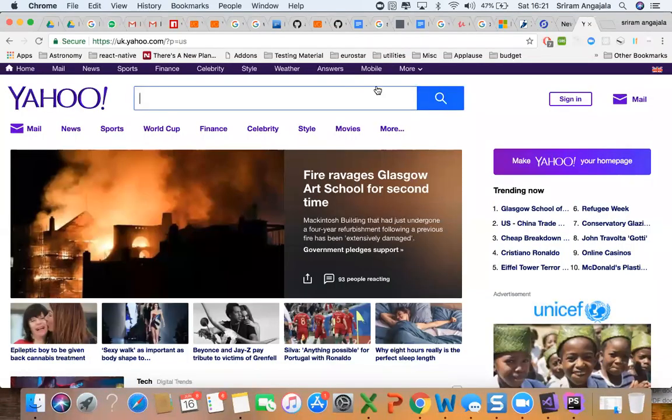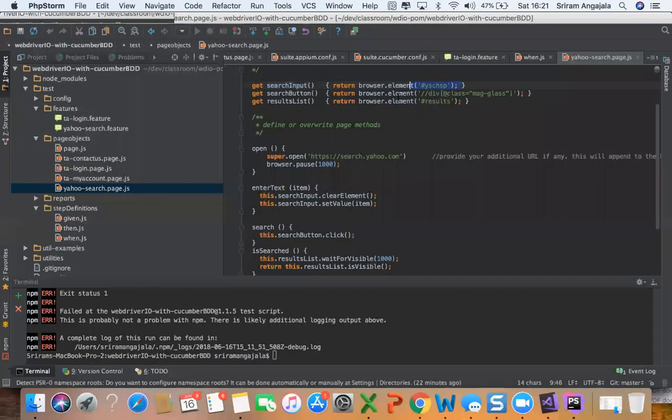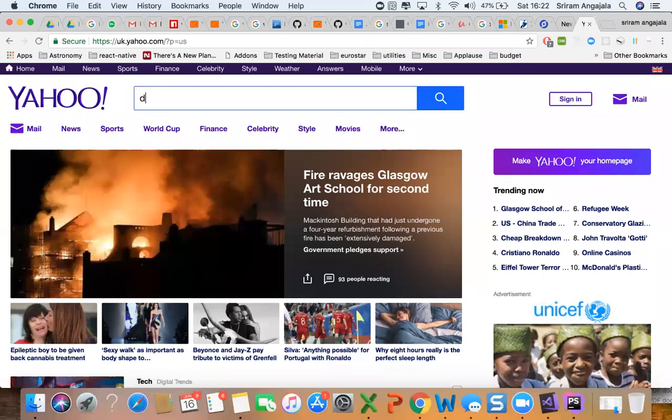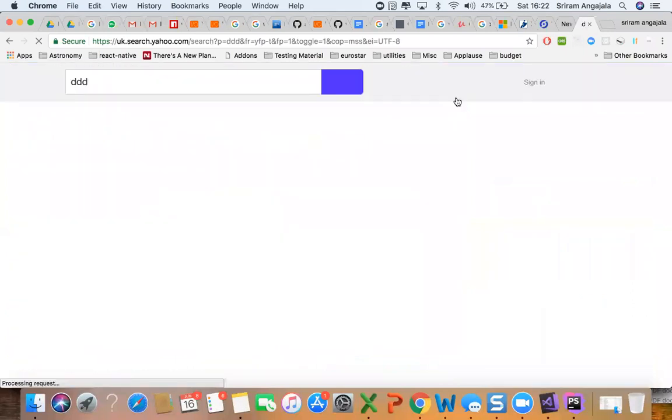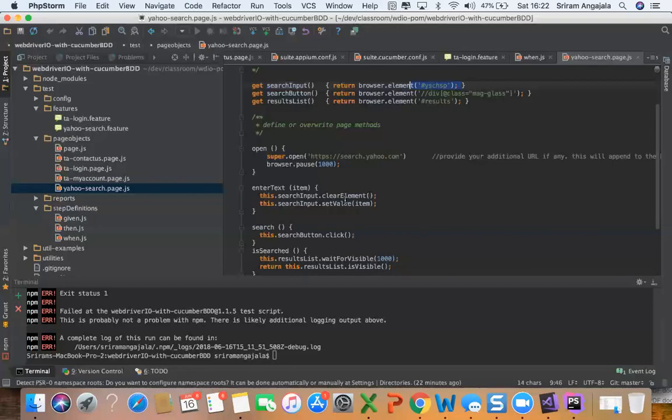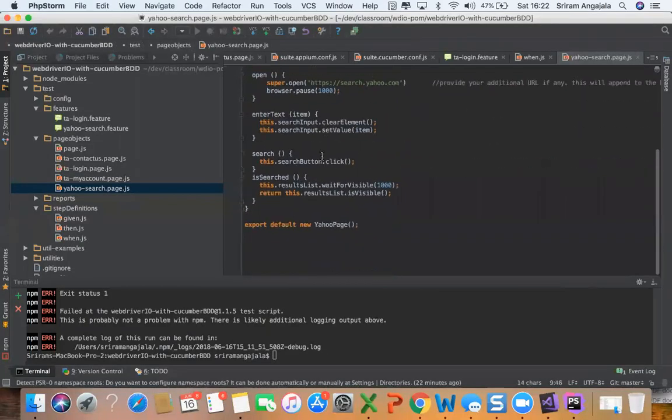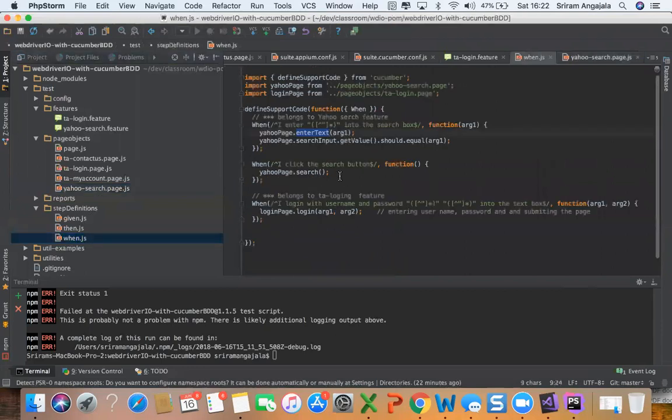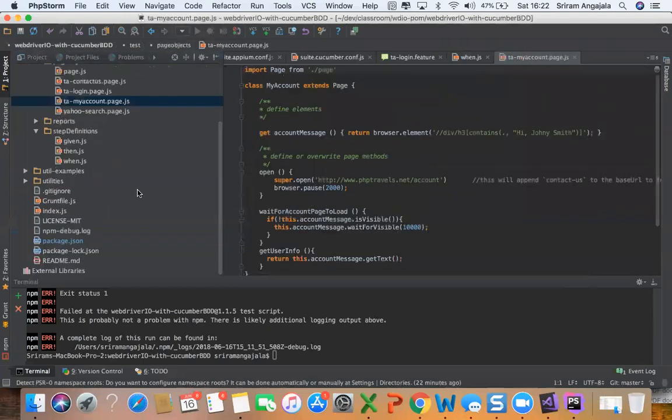And the search button is this, and the results, if you type something, you get a result. That result object is nothing but this. Like that, all the locators are at one place and all the actions are at one place, and in the given-when-then steps we call the methods directly, and those methods will indirectly call the locators and perform the actions. So you won't see any kind of WebDriver code here. That happens throughout the whole code base.